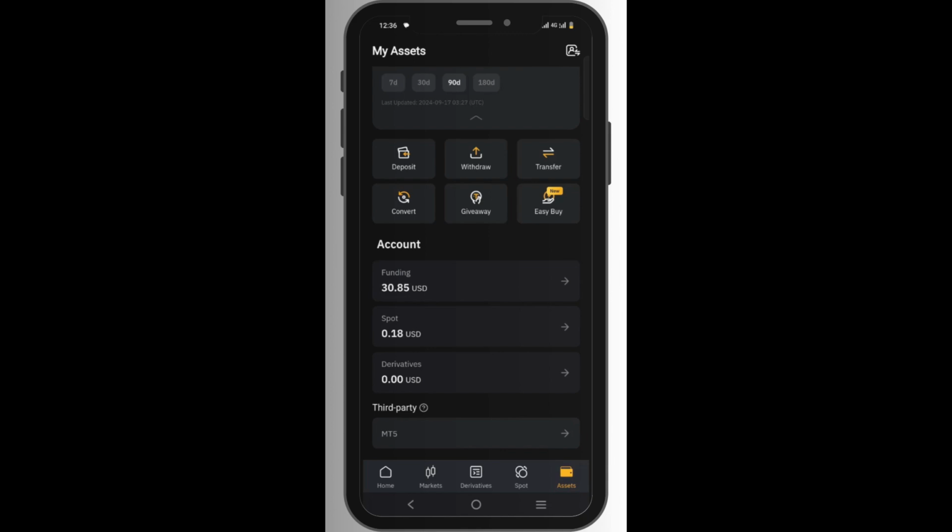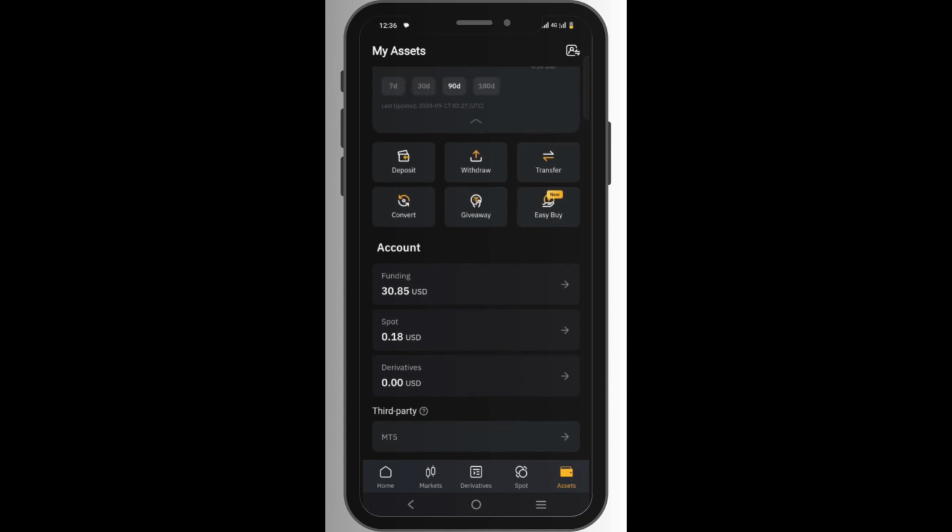I just click on transfer. The same thing I did when I was transferring from spot to funding. For me to do P2P, I'll do the same thing. I'll transfer the money from funding to spot so I can be able to trade, because you can't trade other cryptocurrency on funding. You can only trade if you are using derivative account or spot account.